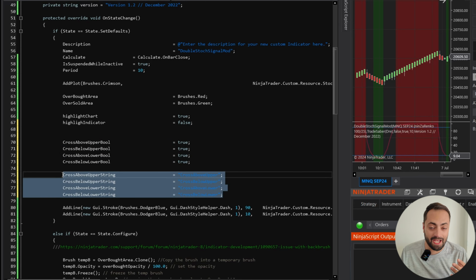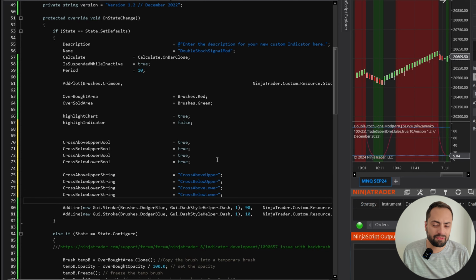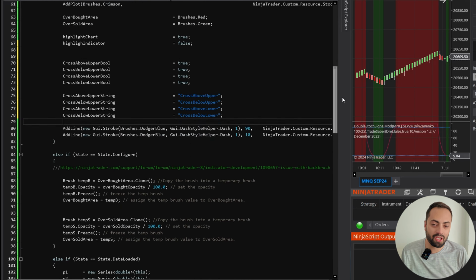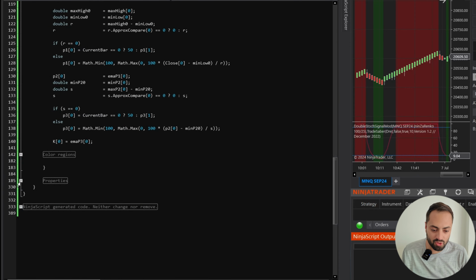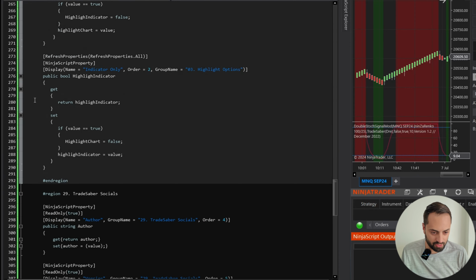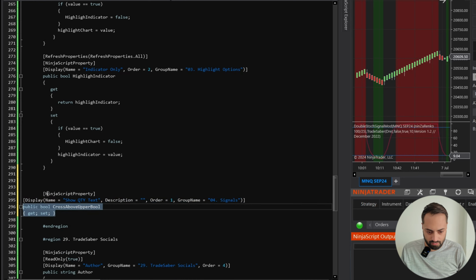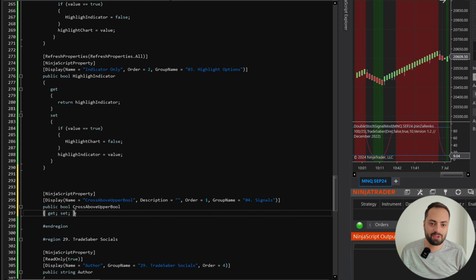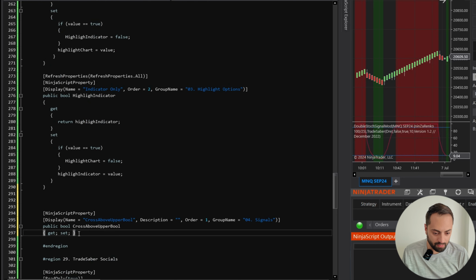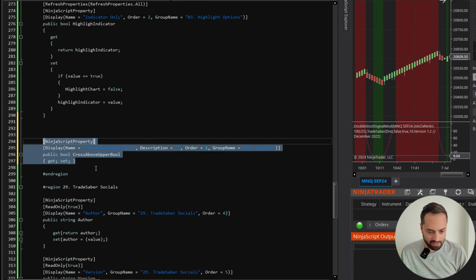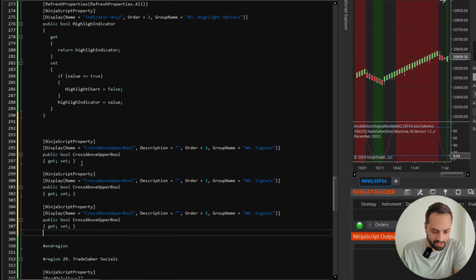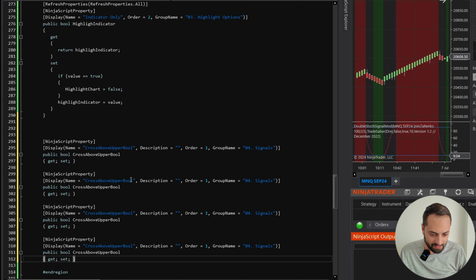That is the tag that is actually going to be placed into the Predator so the Predator can read these signals. And whenever we type anything into our SetDefaults, we have to scroll down and we have to create the actual property for each variable. So I'm just going to create a new group name for these. So you would just need something like this. We have our public bool, CrossAboveUpperBool, and we can just copy this. We're just going to paste them right underneath, and we're going to change the names of each one so it reflects each new bool that we made.